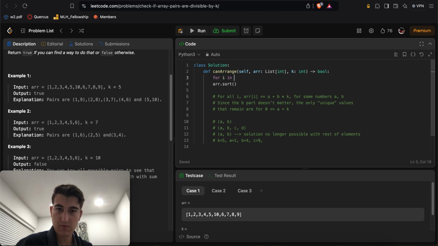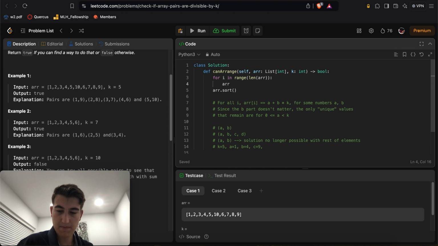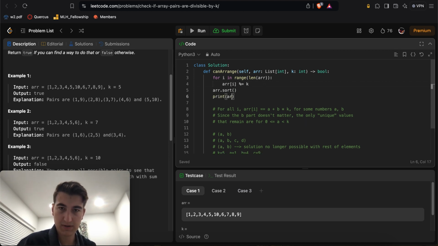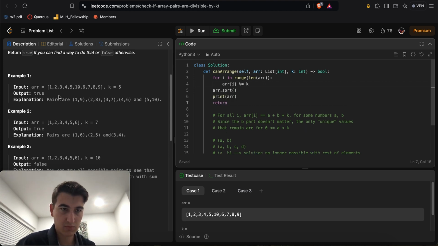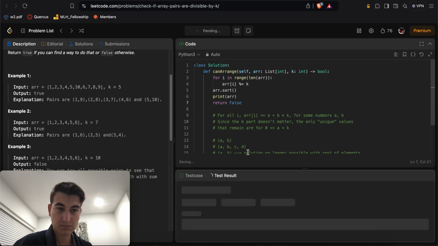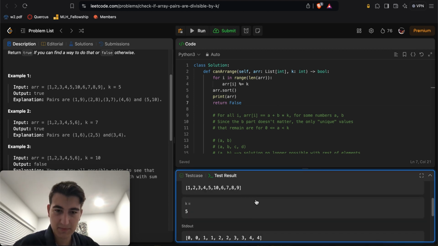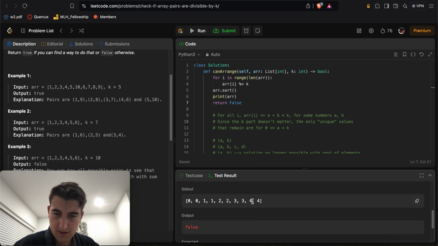For I in range length of R, R of I modulo equal to k. R.sort. Let's print the array and return, what do we return? Let's return false no matter what. Okay, I'm getting onto something here. So here's 0, 0. It's like zeros we can pair together. Ones we need to pair together.